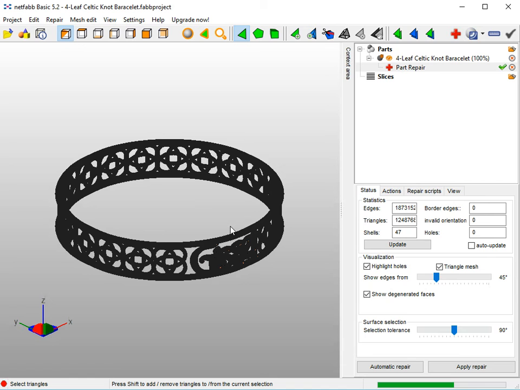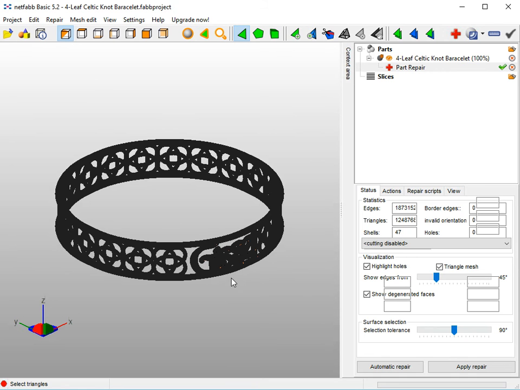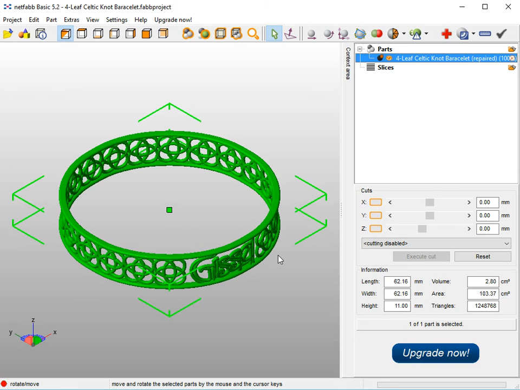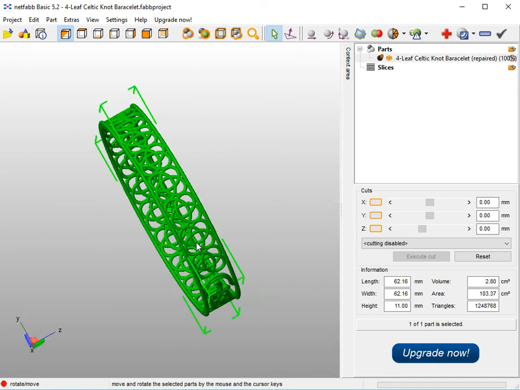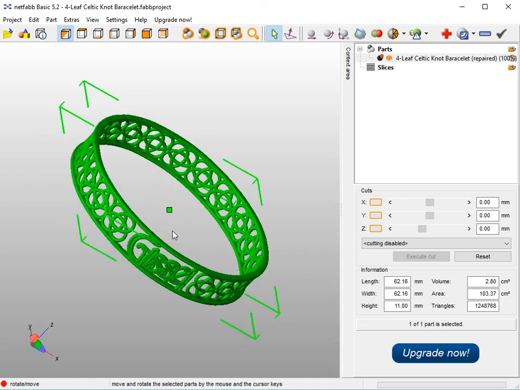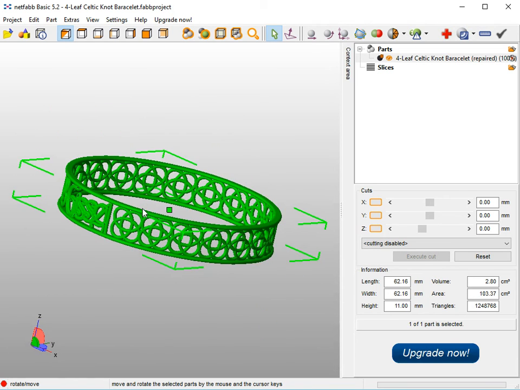And just let NetFab do that, and we just click update. We've still not got any problems, which we shouldn't do, and just apply the repair and remove the old part. Now the only thing to be wary of here is that our triangle size, if we look down here, it's more than 1 million triangles. So if you are printing at somewhere like Shapeways, they might not like that. So it just depends on where you're printing.